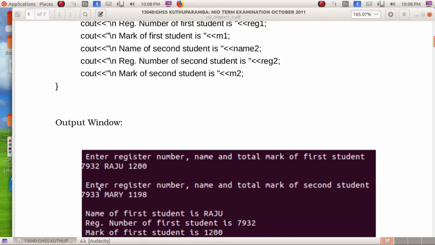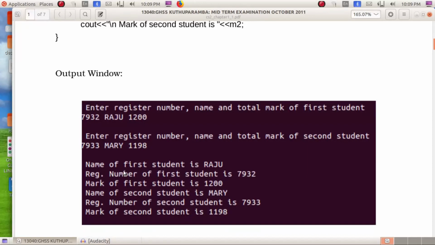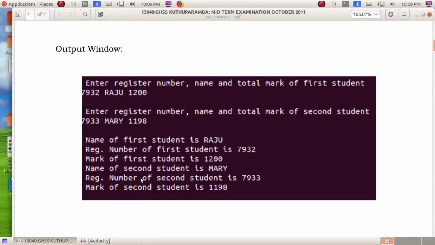It will ask the register number, name and total mark of second student. So we are giving the values: 7933 is the register number, then a space, then the name is Mary, the mark is 1198. The output displayed is: the name of the first student is Raju, register number is 7932, what we have given, then the mark of first student is 1200. Similarly we are getting the output of the second student.